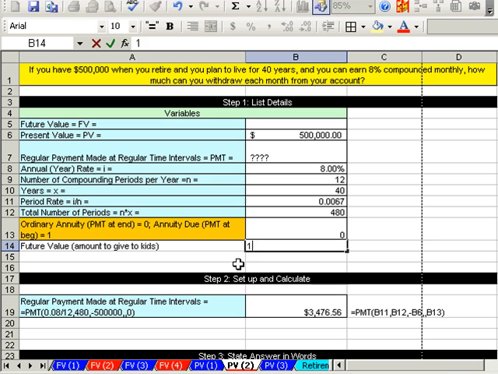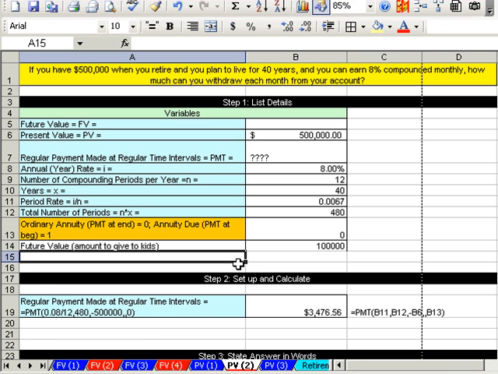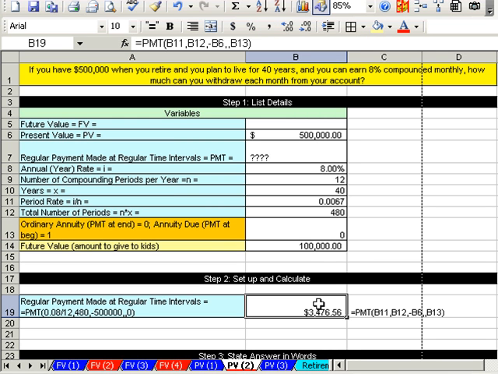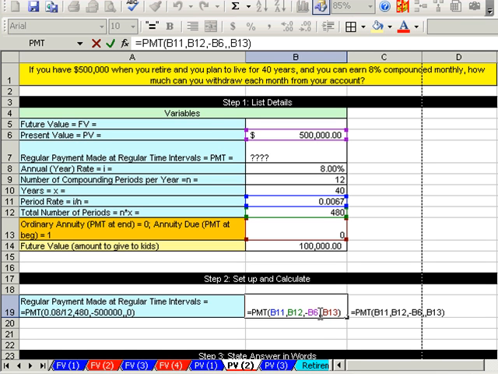And I'm going to type 100,000. Better add a little formatting here too. Boop. Maybe I like that one. Now I'm going to come down here and hit F2. See that little place right here? I'm going to try and click right there.